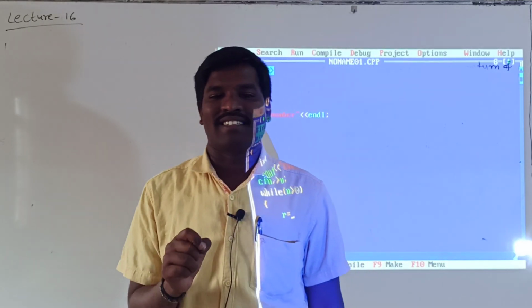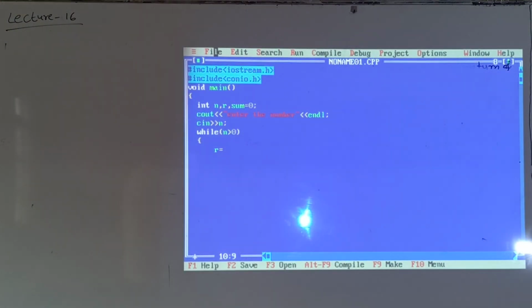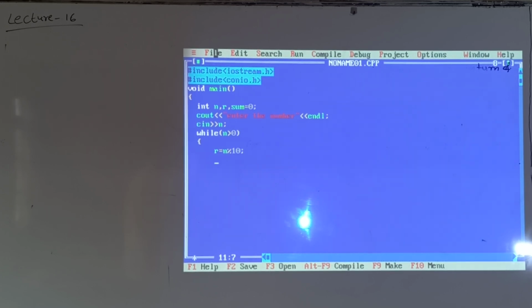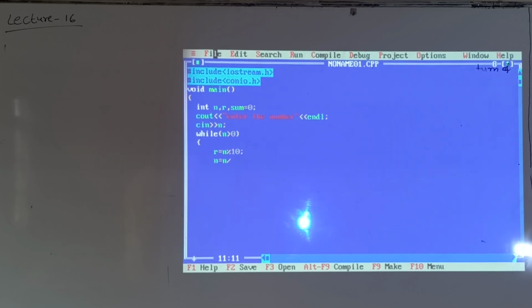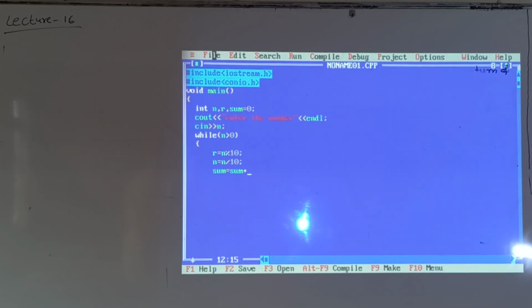125 divided by 10, its remainder is 5. Okay, for that purpose we have to use 10. r is equal to n mod 10; modulus you can write with the percentage symbol, n % 10, compulsory semicolon. Next, reducing the n value, n is equal to n divided by 10. Next sum is equal to sum plus r.